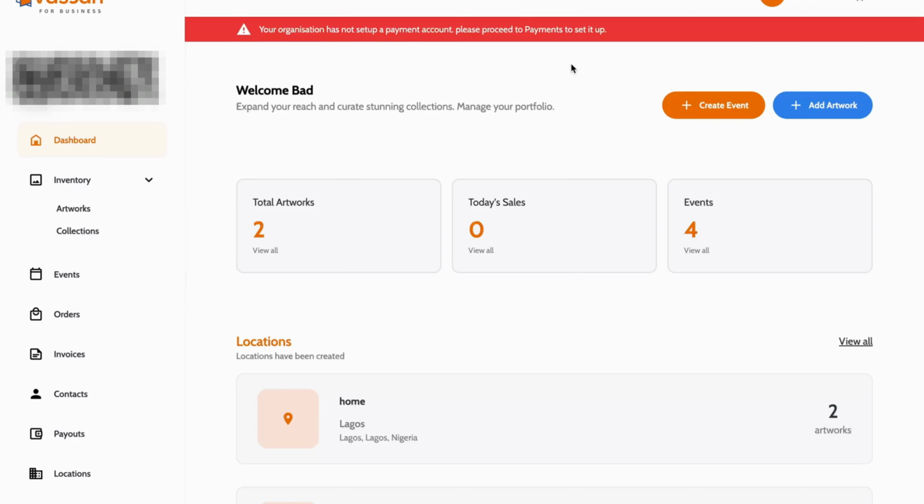So for today we'll be speaking on how to create and manage your artworks inventory as a whole on Vascan. If you go through the website, on your left panel you will see inventory, artworks and collection. So let's dive into it.